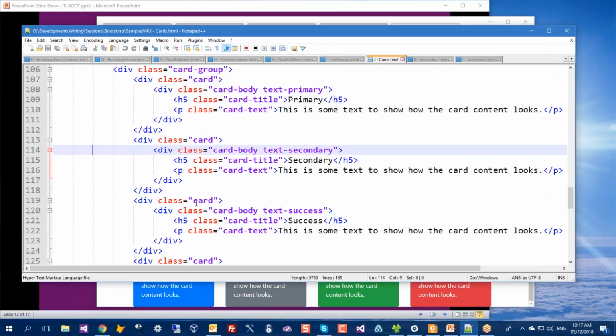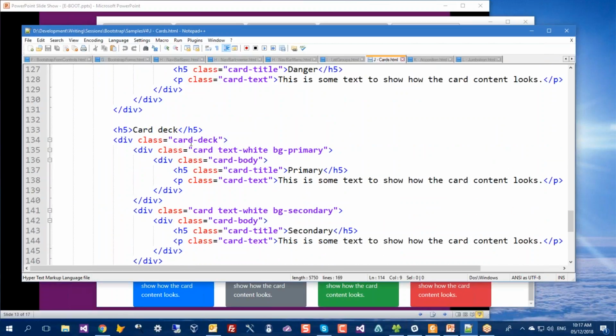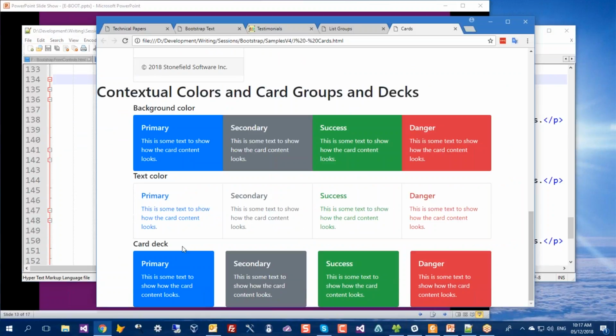Next, we have a card deck. So rather than a card group, the only difference here is rather than card-group, it's card-deck. And so now we do get some spacing between them, but they're laid out sort of nicely without having to specify a div row and div columns. Because I said it's a card deck, it sort of automatically gives me that row and column behavior.